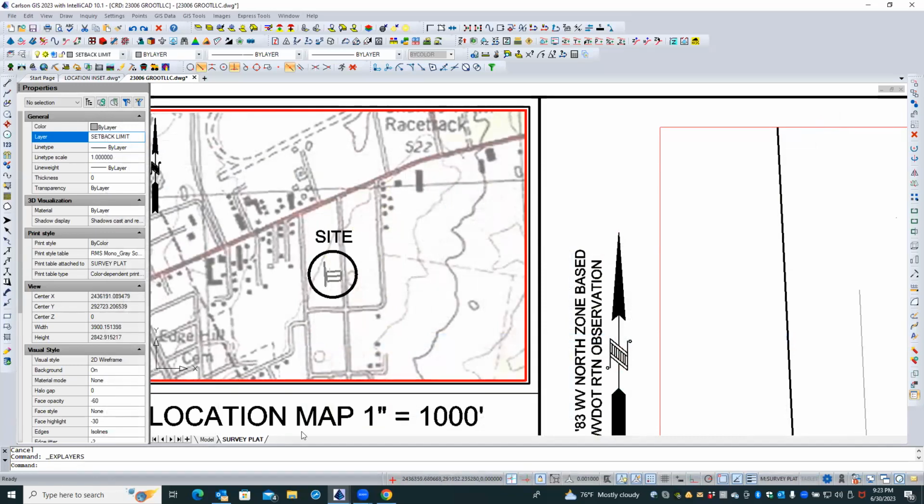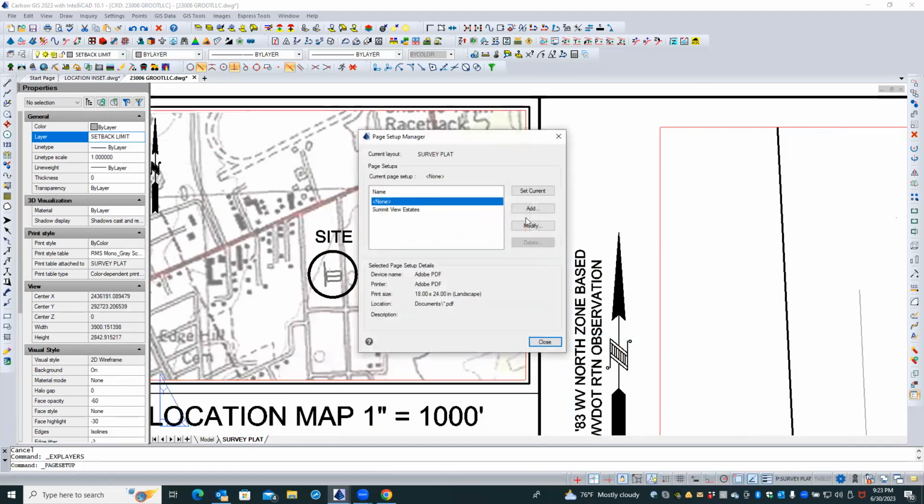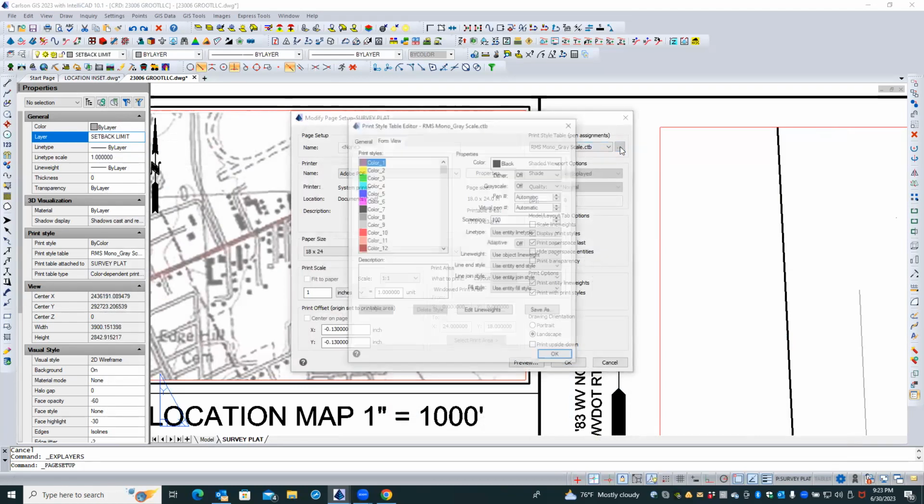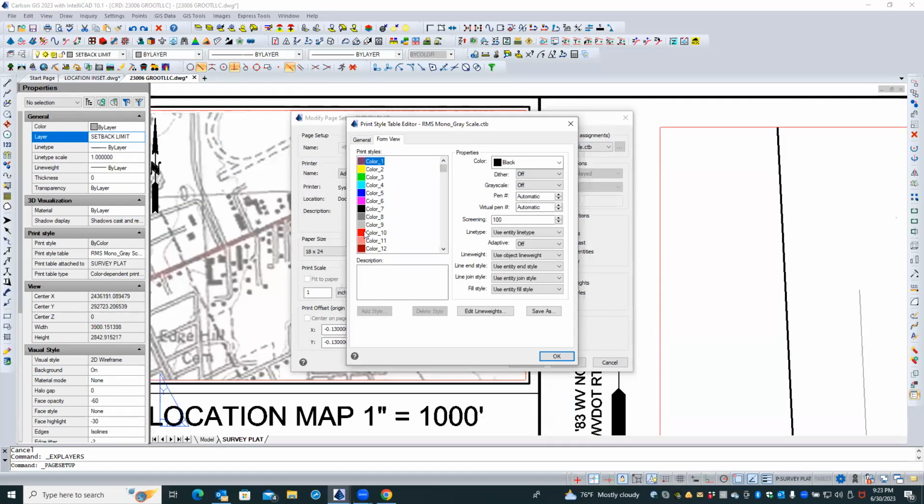And what is red set to plot as? If I look at my mono grayscale, I've got red set, oh sorry, here it is, set to black. On the screen, it's okay.